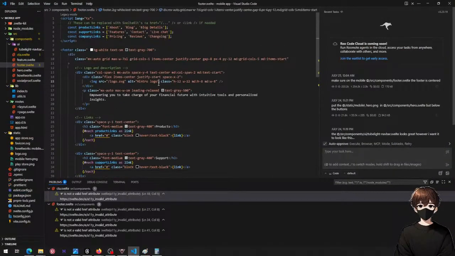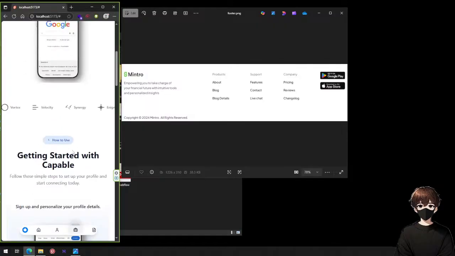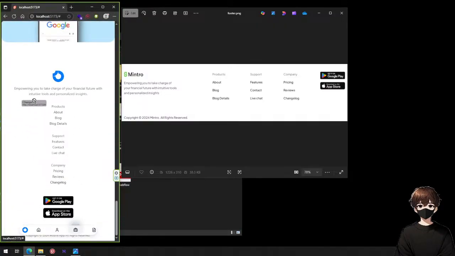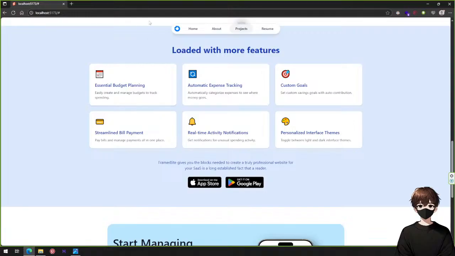Okay, so let's go to the mobile. Okay, so we have an issue here where I just said justify start, but that only counts for medium devices. So we're gonna say justify center. Just the normal ones. Okay, so we have something like this. Okay. Very satisfied with the result right now.